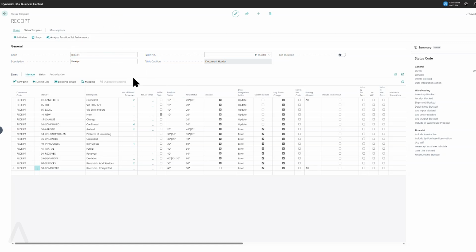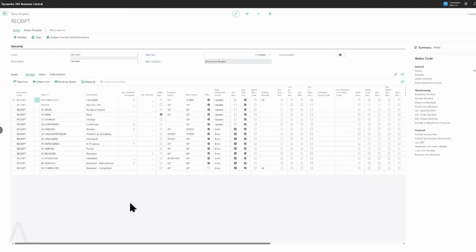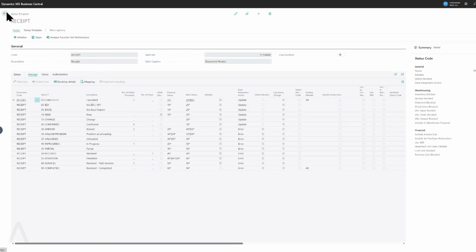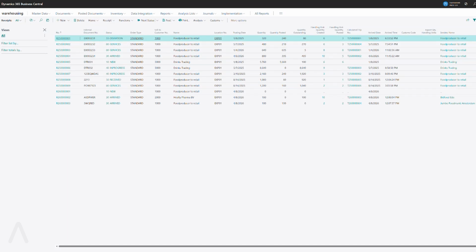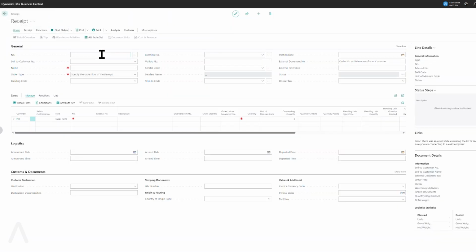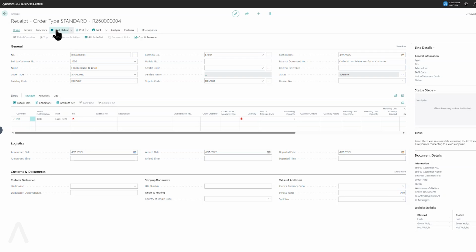So let me just give you guys a small example. I'm going to open another tab and create a receipt. So new. Now you see as I create the receipt, sell to customer number, let's just say that we're doing this one. You see now the status is 10 automatically. Now if I'm at 10, the next status is going to be 20. So let's just move to 20.